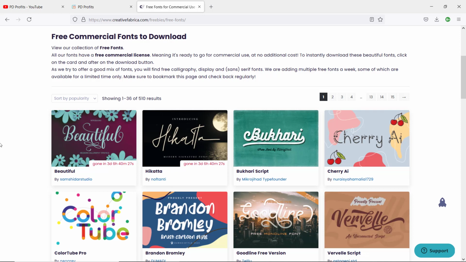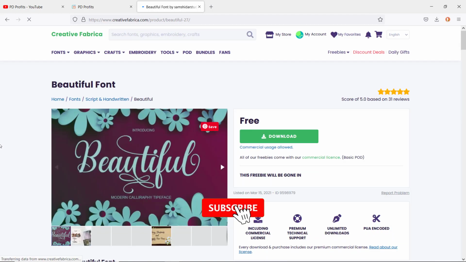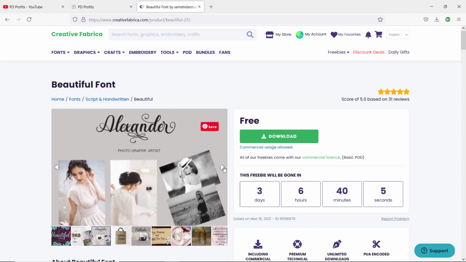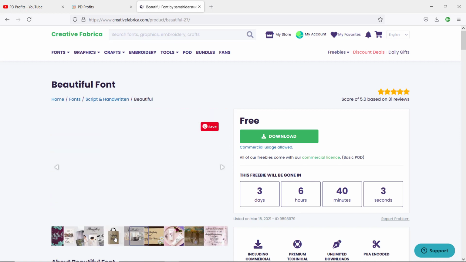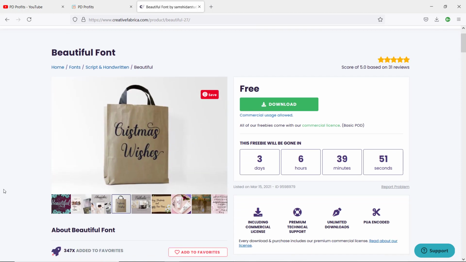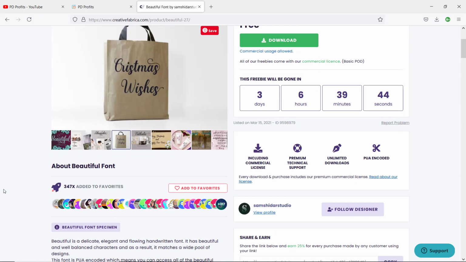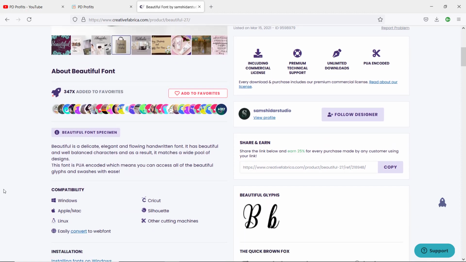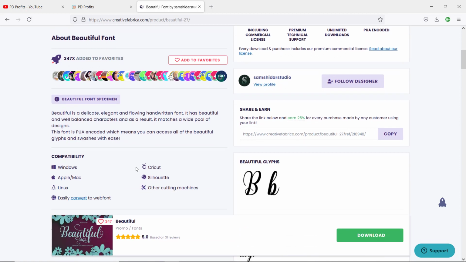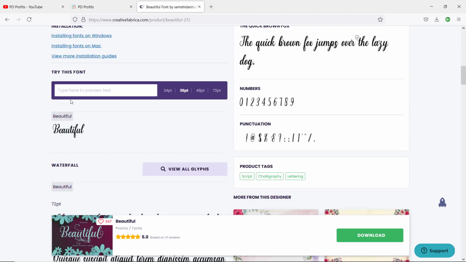I'll go with the very first font, which is called Beautiful. It's a modern calligraphy font, and we're on the font page. And here we can check pretty much all the graphics which the designer has added to this listing, all the mockups showing how the font looks on various products, as they created the mockups to showcase the font. But let's scroll down just a little bit, and we have more info about compatibility with other systems and software, for example machines like Cricut or Silhouette.